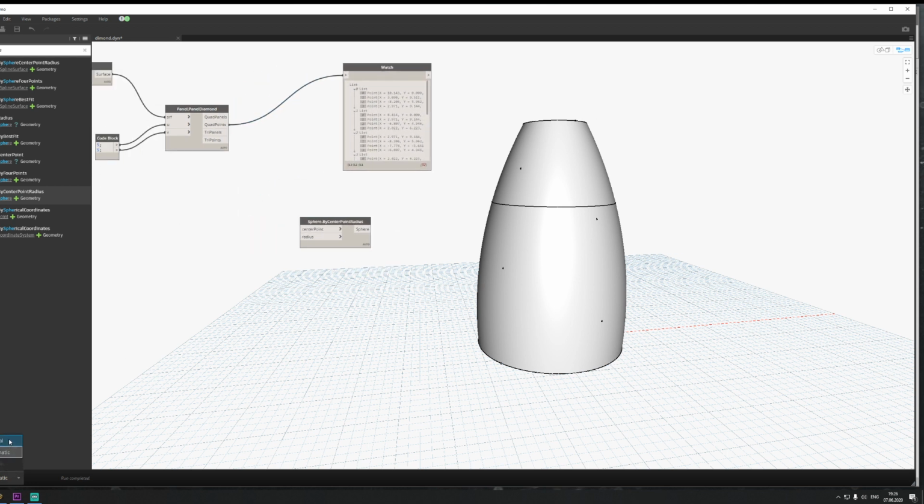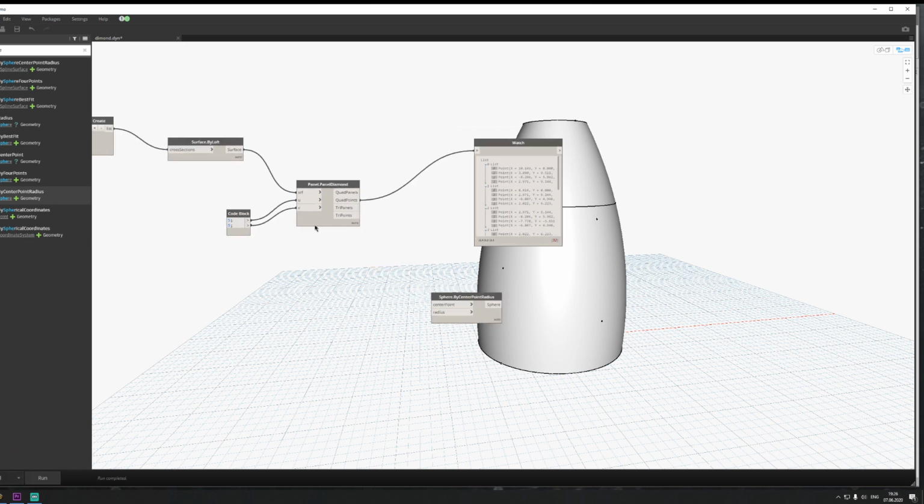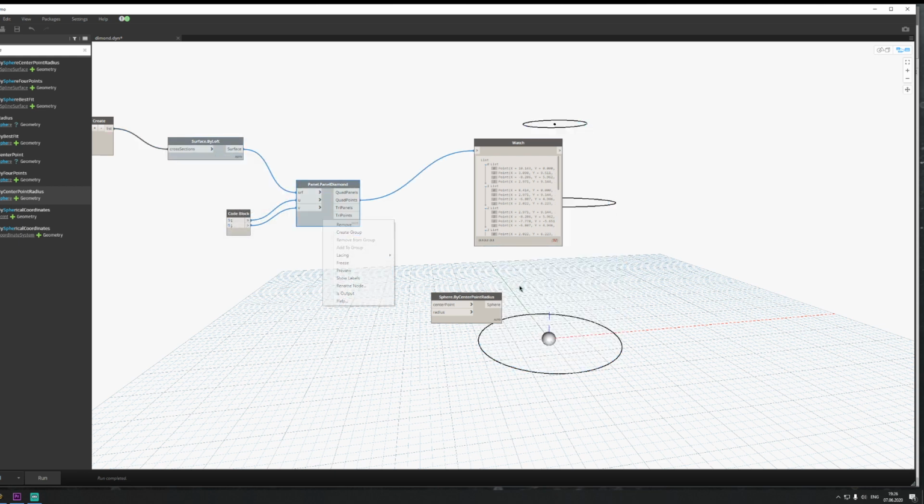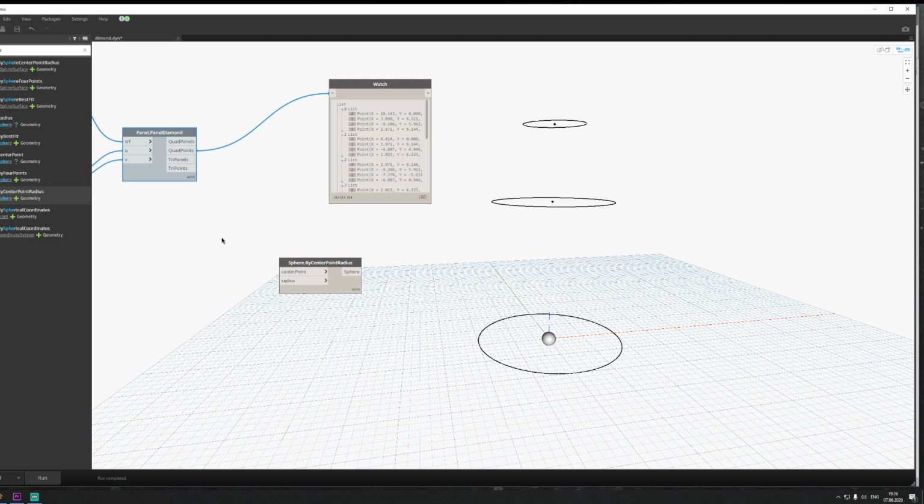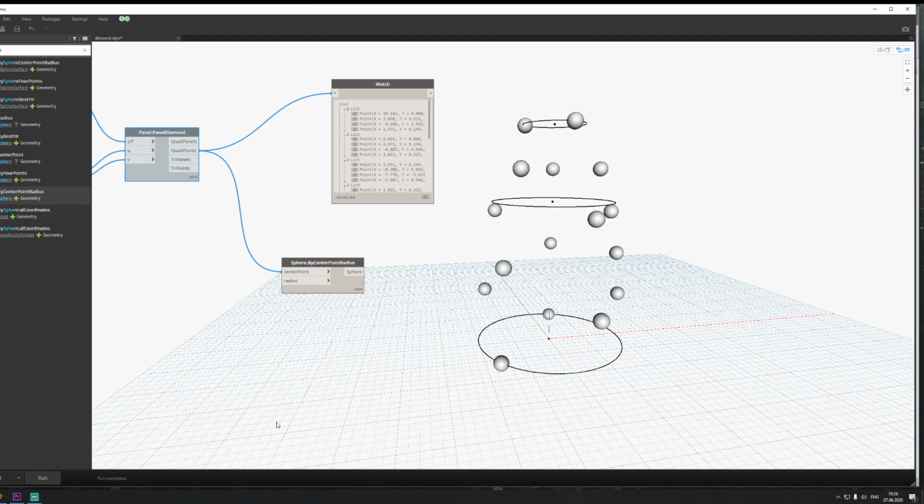And I will change my working type to manual, because I want to control it manually. Let me unpreview that one, and totally collapse it. And let me connect quad points to the center points. Let's run it. Yeah, working. We are so good. Open one more Revit to make backups.